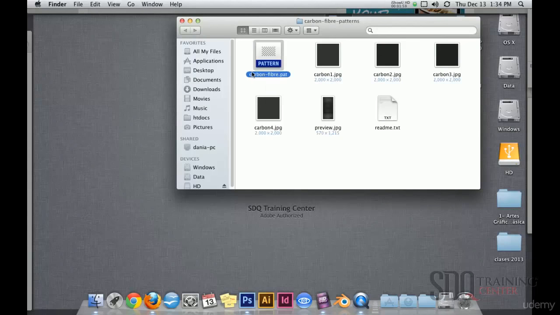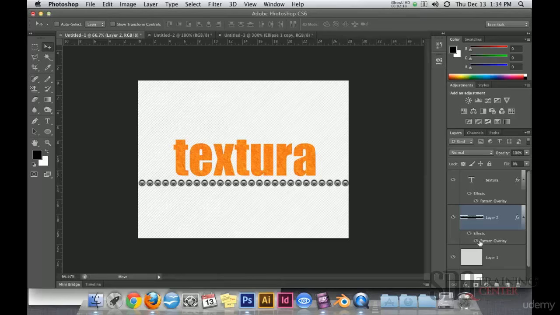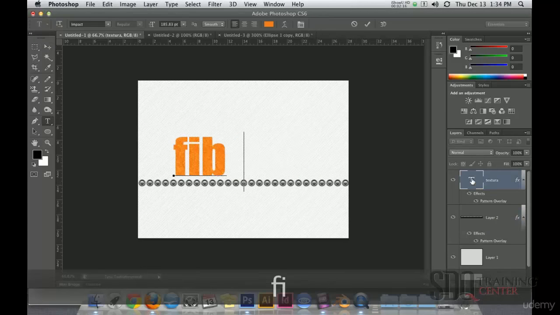Inside here, I will find a .pat pattern file. Installing this pattern is really simple. We simply go to Photoshop. Let's change the text here to fibra de carbono, carbon fiber.